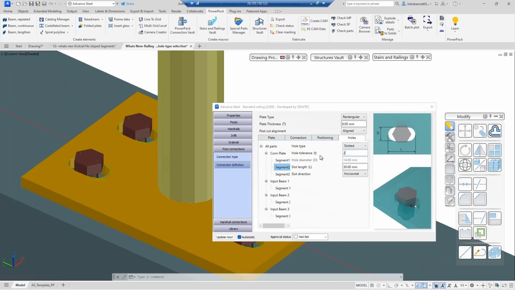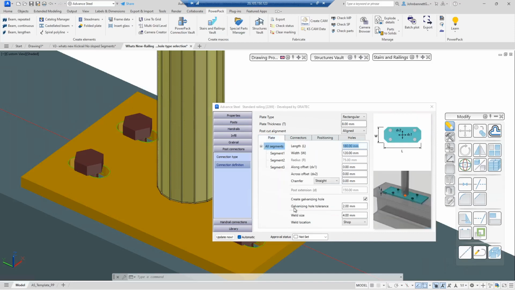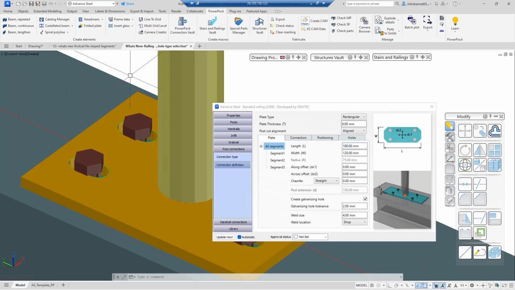And the important thing is that the hole that's actually in segment 2 of the rail in the beam itself is actually a default type, which is a round hole. Also, the galvanizing hole is now moved onto the plate tab within that macro dialogue.